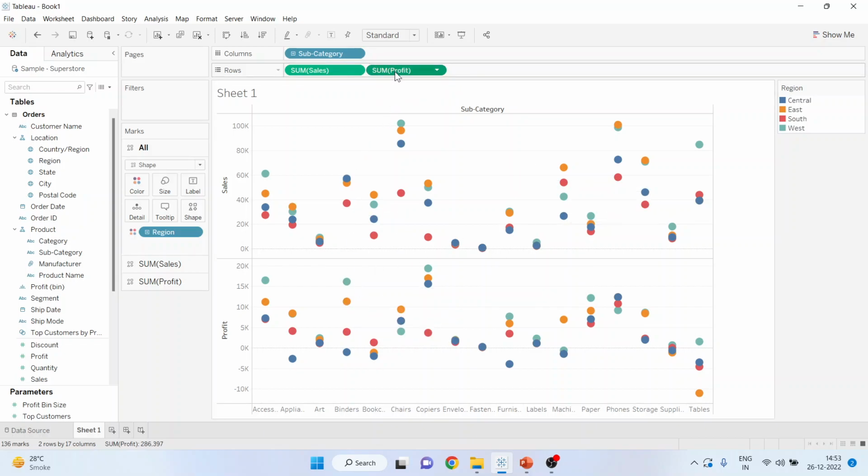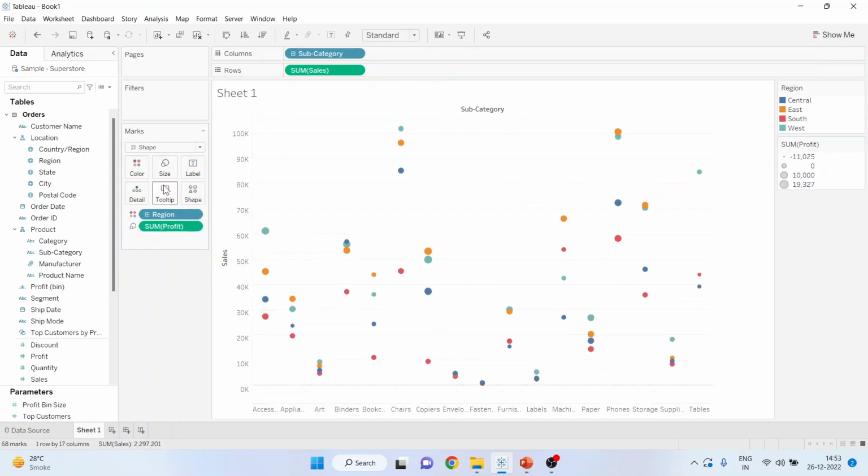I can also drop the profit in the size. Now the size of the circle represents the profit. So if the diameter is more, it represents that the profit is high. And if it is small, it's a loss-making business.